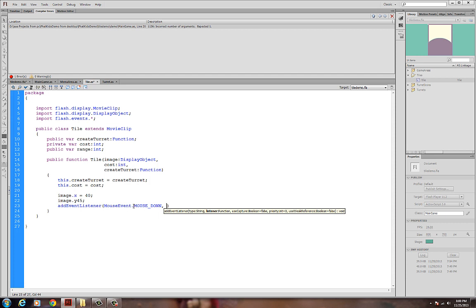I'm going to be calling a method called spawnTurret. And so spawnTurret is going to do exactly what it says. When I click on the tile, I'm going to call this public function called spawnTurret. So when I click on a tile, I want to spawn a turret.